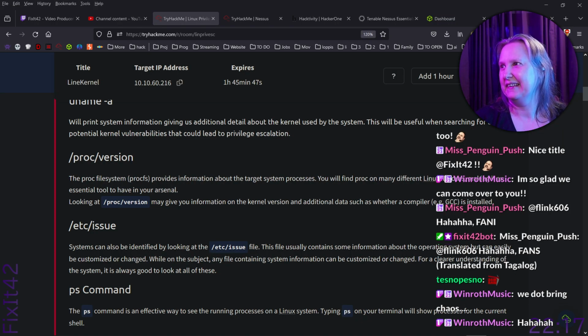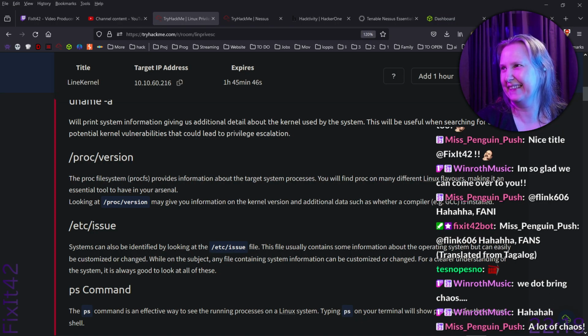Anyway. A lot of chaos. Yeah, a raid like this with the TTS is kind of chaotic.